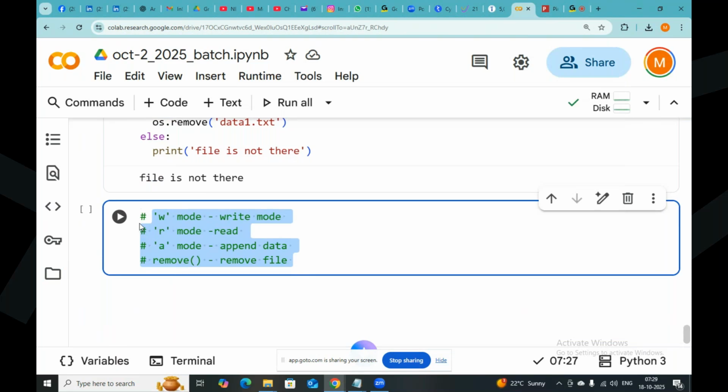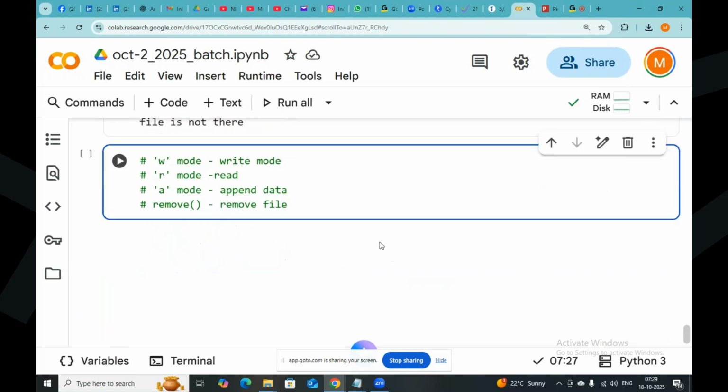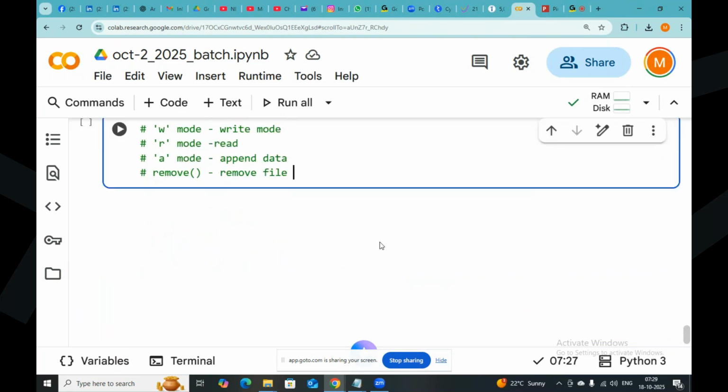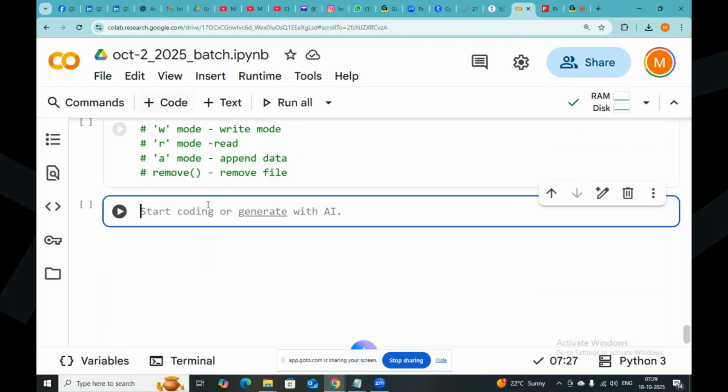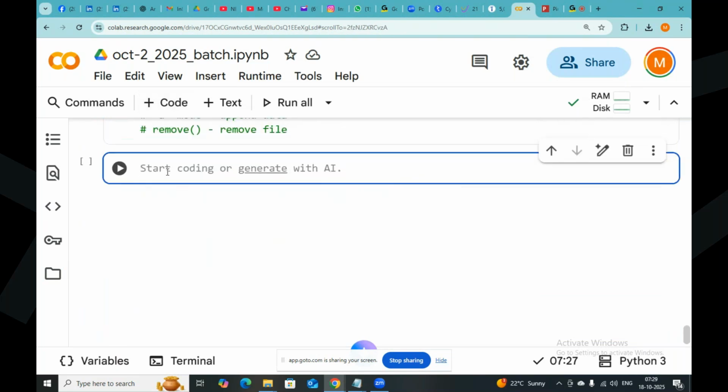So these are the different operations we performed on the file. You can check how the file exists or not. Fine. The next important concept is exception handling. What is the concept of exception handling? What is the meaning of exception, guys? Exception is something like a program break.